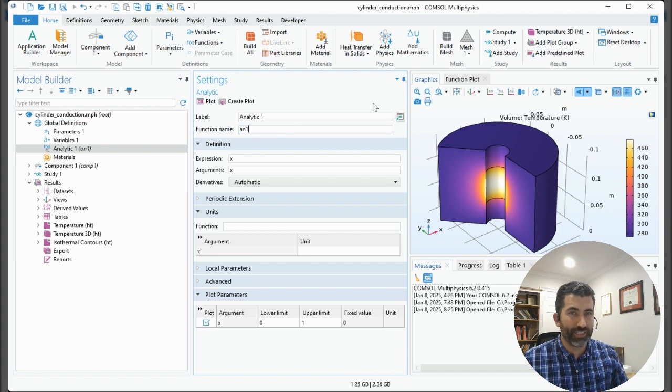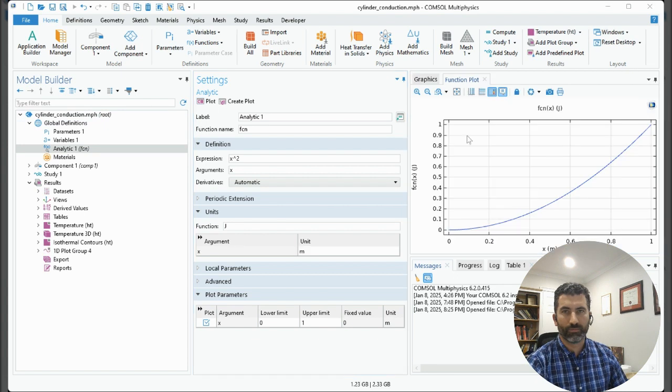With analytic functions, it's a little bit detailed. You just have to pay a little bit of attention to what it's saying. Function name, let's call it FCN. And the expression we're going to say is x squared. What are the arguments? Well, it's x, right? We're repeating that here and here. And we're saying the derivatives are automatically calculated from this expression, which works in this case. Let's say the units are going to be, let's say, joules. And the units of the arguments, again, it's this unit tracking, is going to be in meters.